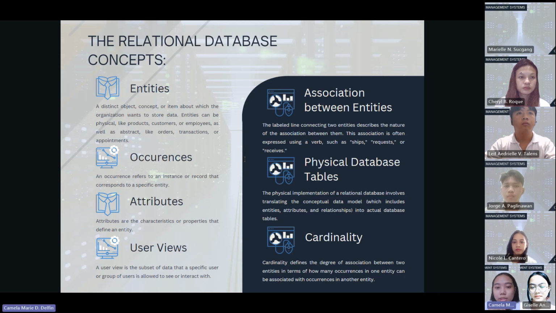Third, attributes. Attributes are the characteristics or properties that define an entity. For instance, if customer is an entity, its attributes might include name, address, phone number, and so on. Attributes hold the actual data that describes the characteristics of the entity's occurrences.